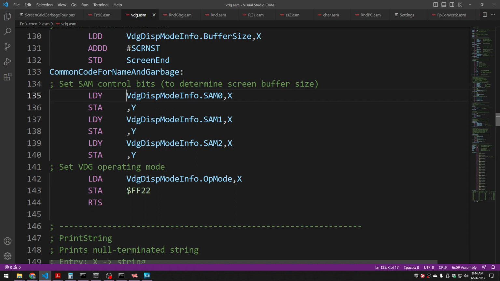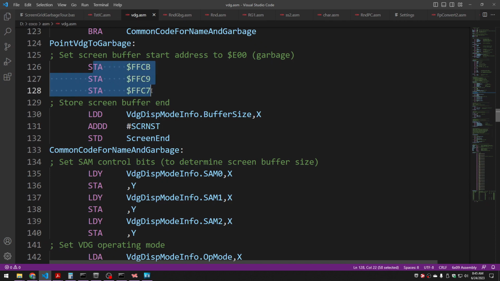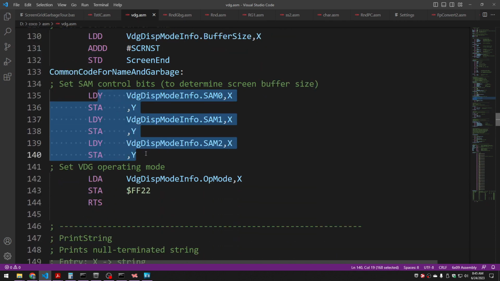So I have stored those control bits in a struct, which I'm going to show you a little bit later. And so I just grab whatever that address is out of the struct, and then again, whatever garbage is in A, that's what I store into that address. So these three bits, V0, V1, V2, get set here, and that determines the size of the buffer. So remember, step one was to set the start address of the buffer. This determines the size of the buffer.